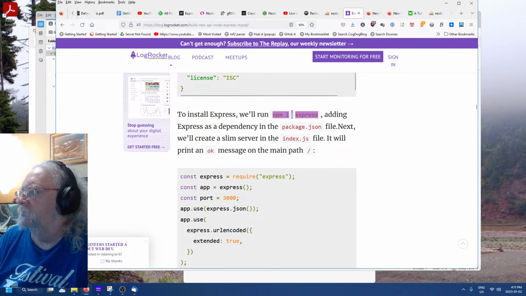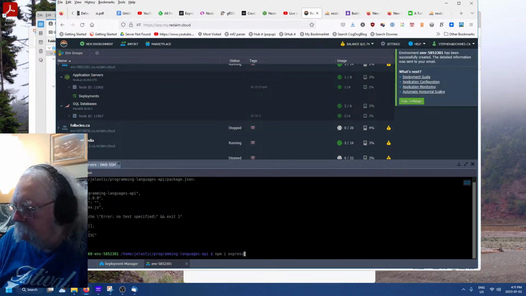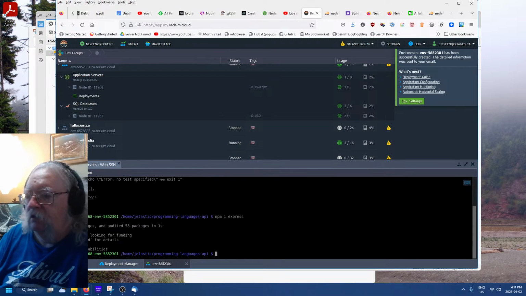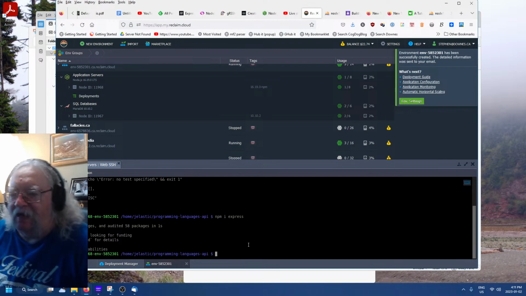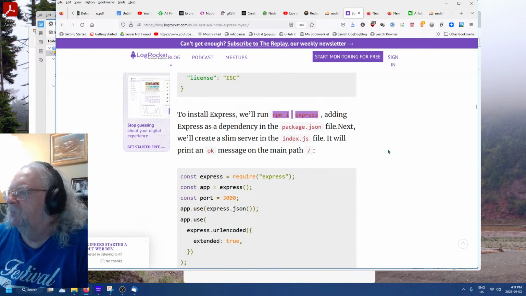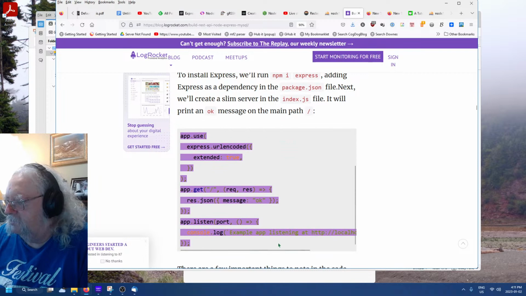Still got that extra little character. I don't know what that is. Let's see if it was anything. No, it was nothing. Okay. So there we go. 7 packages are looking for funding. Yeah. And now we're going to put this little server in somewhere. So it's index.js.